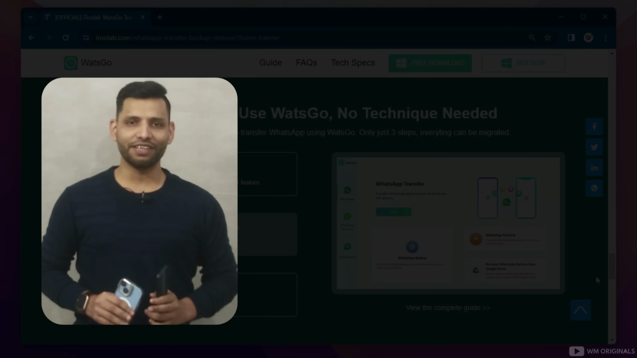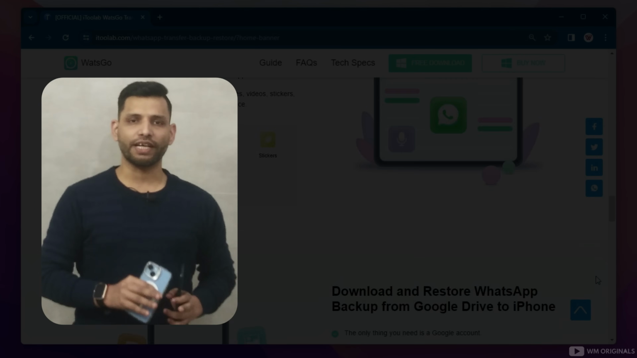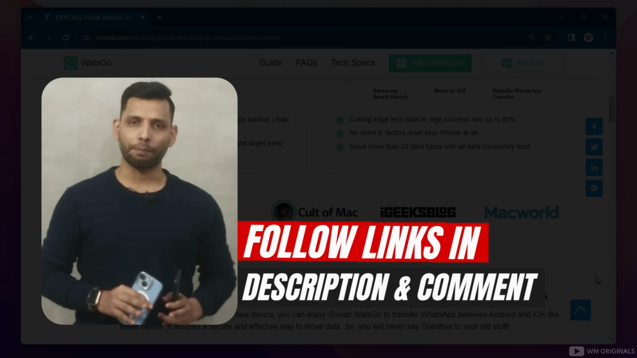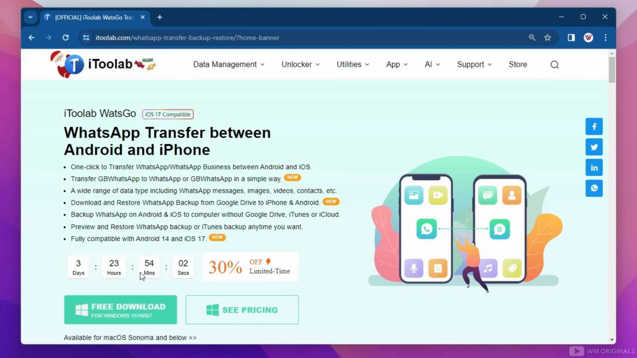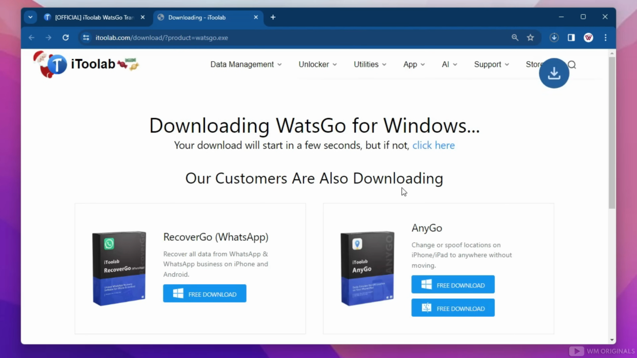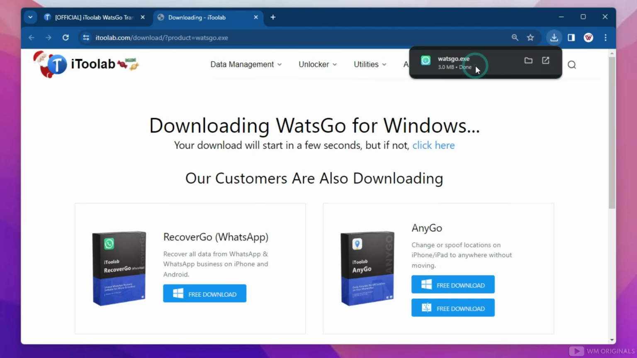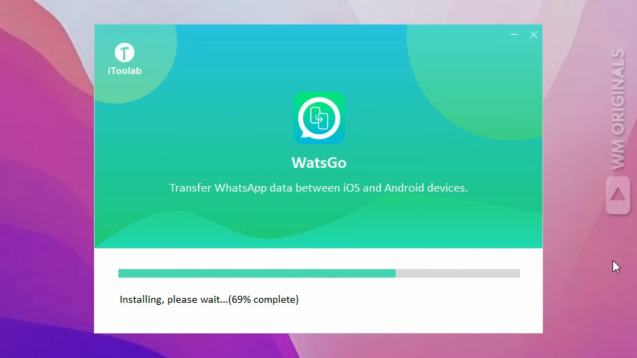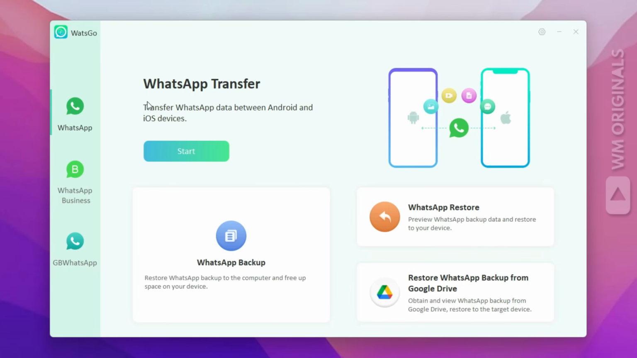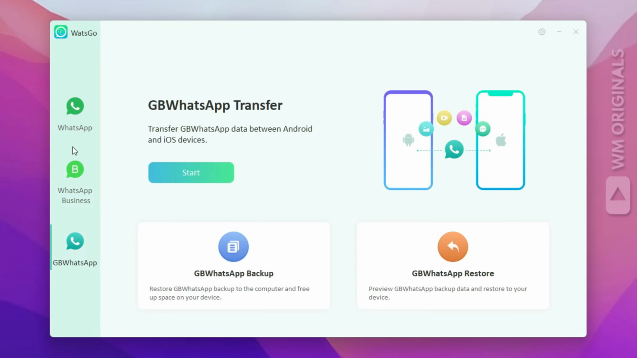Wow, this seems really easy. Let's give it a try, and for that simply follow the links in the description and pinned comment to visit the itoolab WatsGo official website. Now click on free download. It starts downloading, and once the itoolab WatsGo free download completes, click on it to start the installation process. Follow the steps to complete installation, and once done, here we have itoolab WatsGo with all its features and capabilities.